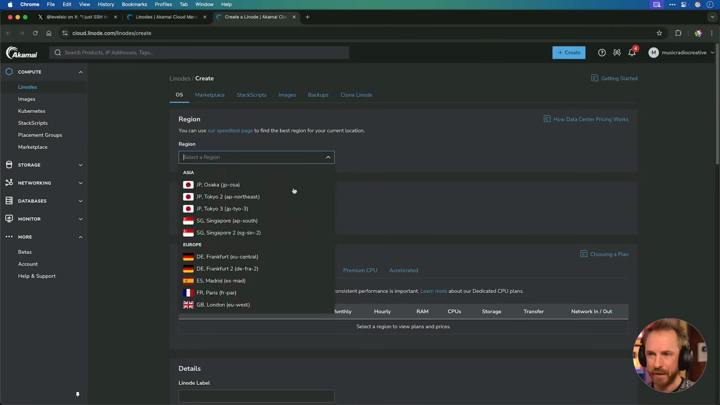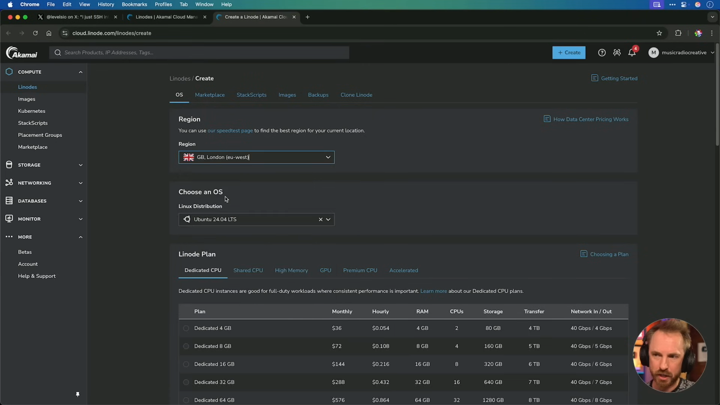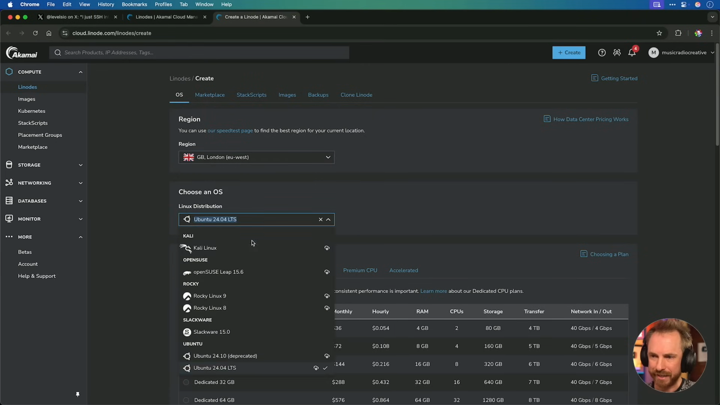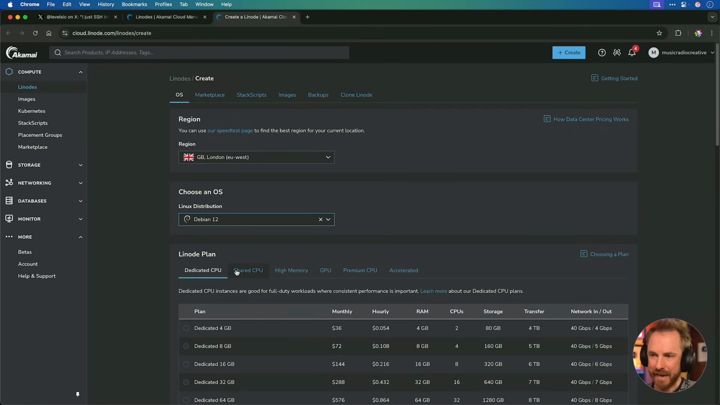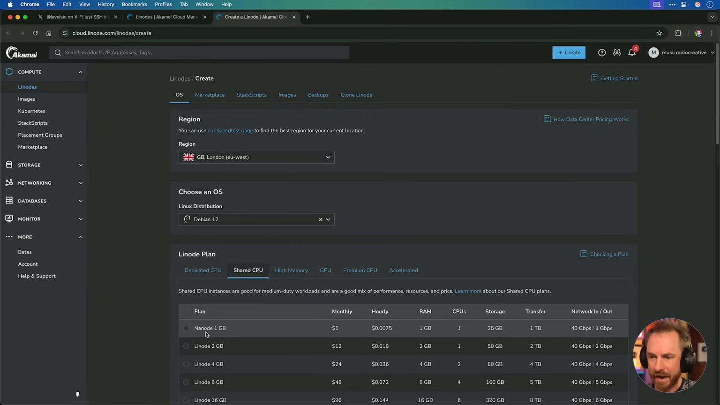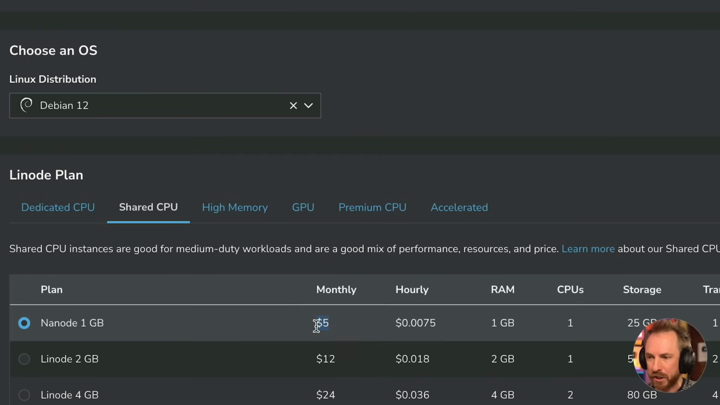And as you can see, there are tons of different spaces we can set up. Just pick somewhere that's close to you. Next up, you'll want to choose your operating system. Now, we can argue over this till the cows come home, but personally, I like to use Debian 12. Then to get the cheapest server, we'll want to select Shared CPU and select the Nanode 1GB, which you'll see is amazing value, $5 monthly, so this is great for doing VibeOps.